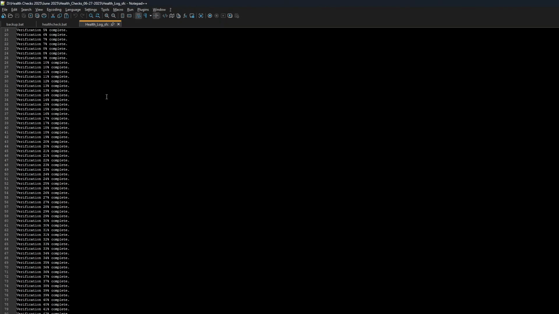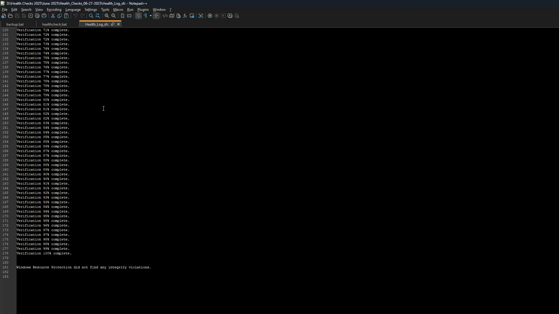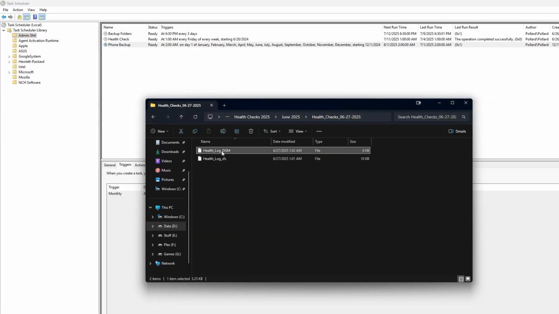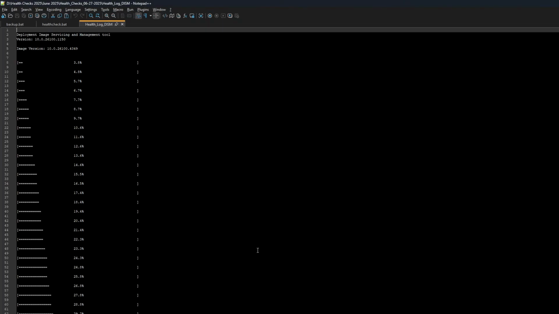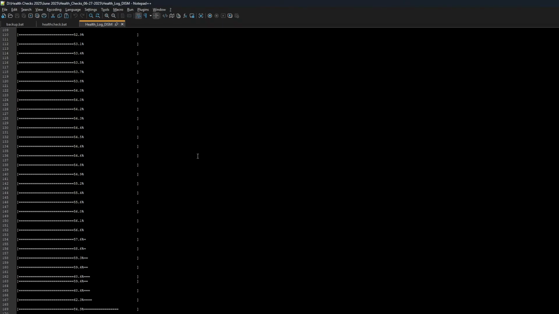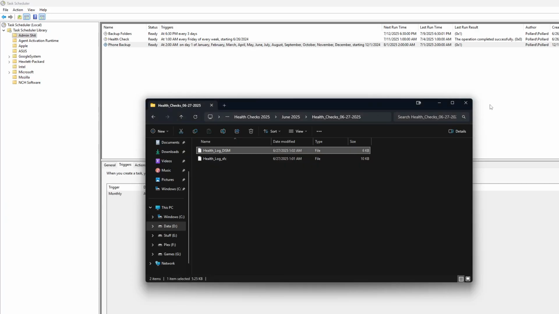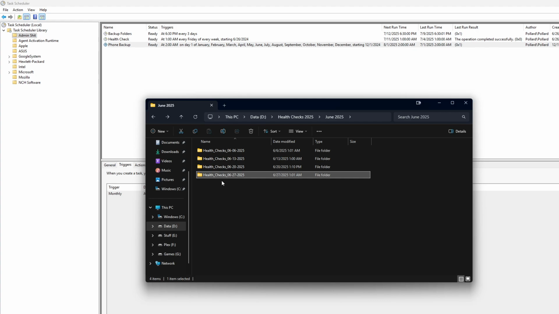And see, this one's where it's beginning the verification. Did not find any integrity violations. Good, we like that. I'll come back to that. Same thing with the DISM. And it just goes and repairs the image and restore completed successfully. Good, we like that too. So, those are those. Now, to the fun part.